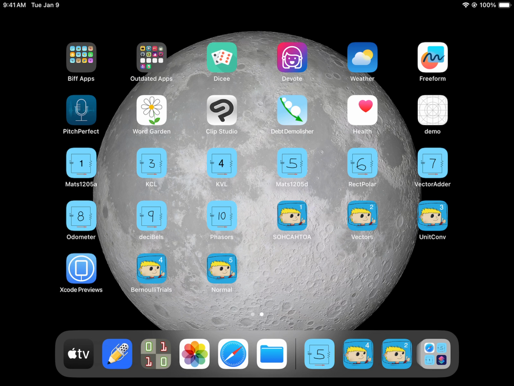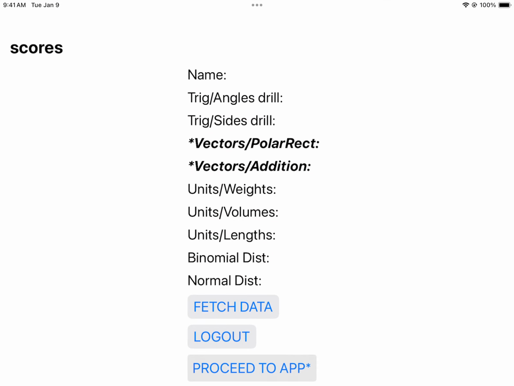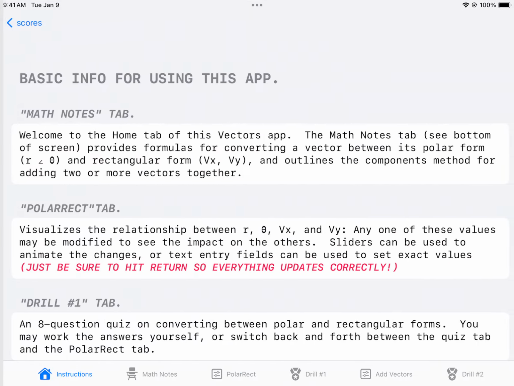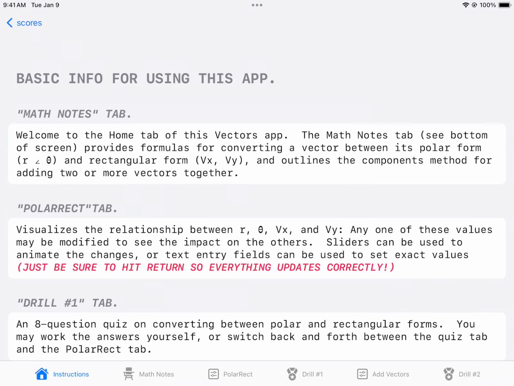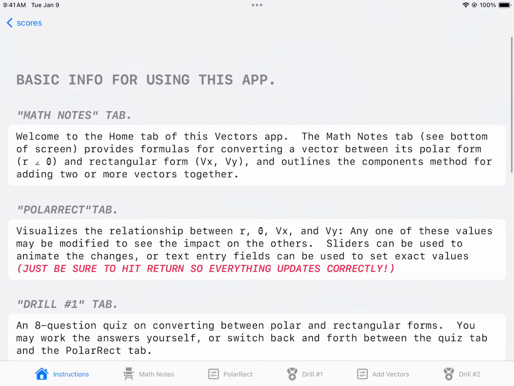It's like a calculator. It's like one of those online calculators you get where it's like, hey, how do I do this? And it gives you the answer. So, all right, let me open this up and show you what I mean. I'm going to open up app number 2, and I'm already logged in, so I'll proceed to app. Boom. Basic info for using the app. You can read that if you need it.